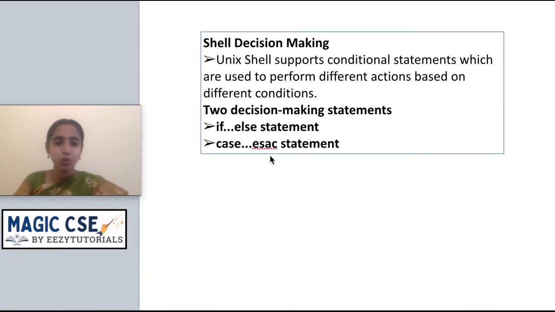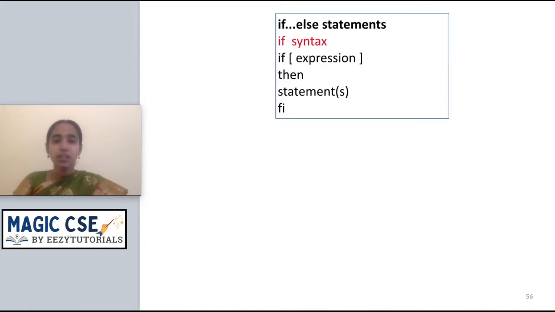We have two or three options, and we want to execute only one option based on some condition. For that purpose we go for decision making statements. The first decision making statement is if else. If else means you have a condition: if it is true, you work on one part, else you work on the other part.